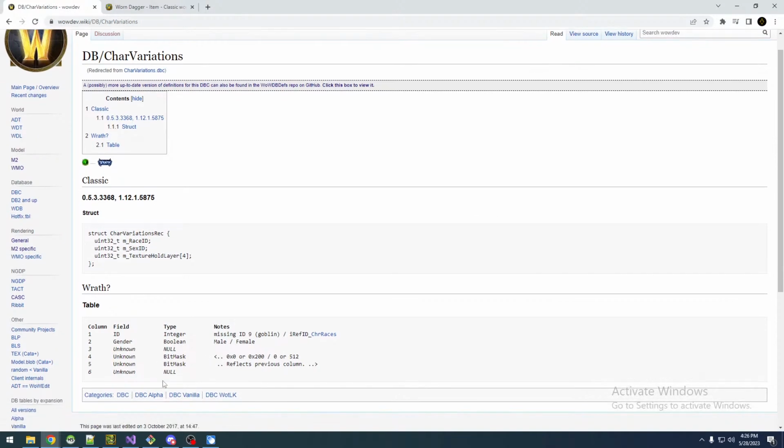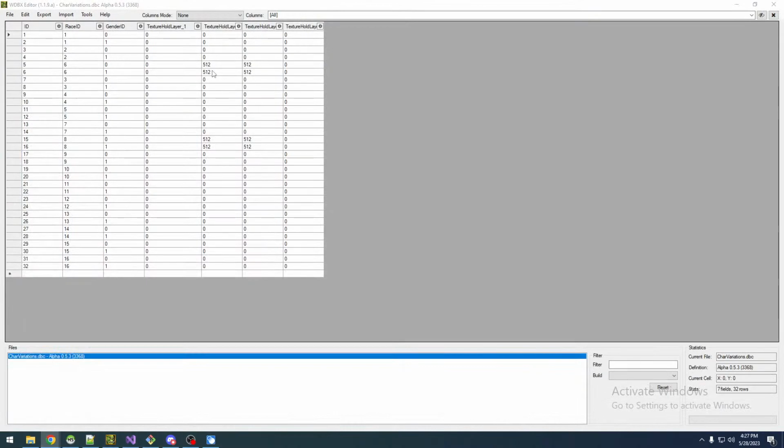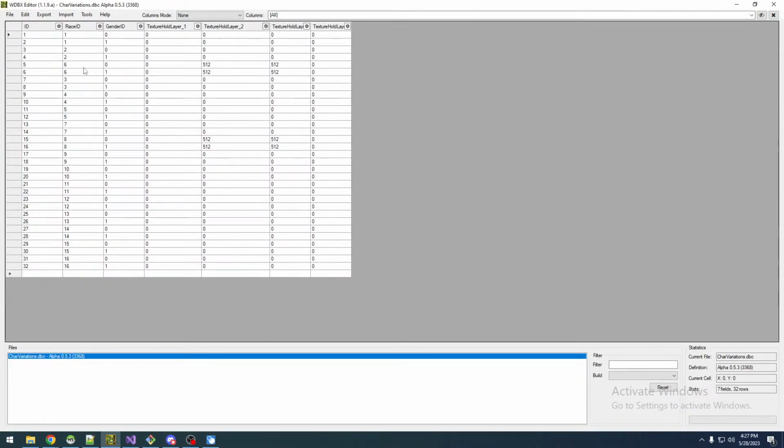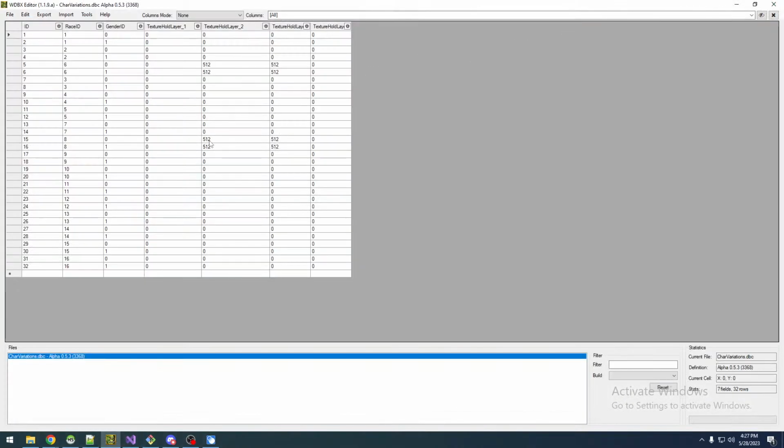Yeah, they seem to be unknown. I'm guessing 512 obviously is a flag. Texture hold layer exists only for specific races, which would be race 6 Tauren and race 8 Troll. I'm guessing that this is probably some sort of loincloth type thing. And in fact, I could probably even change it for Ogre and see if it does anything special.